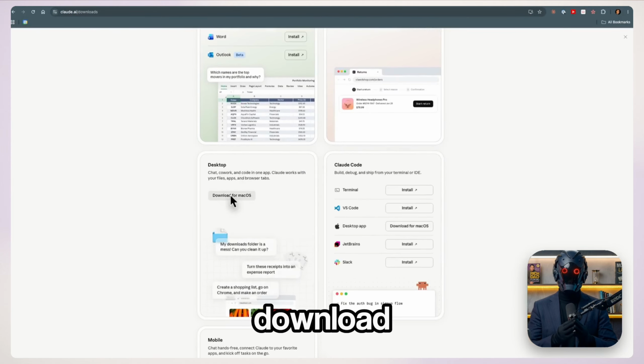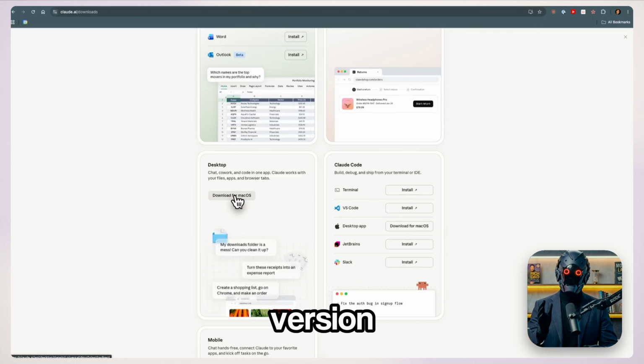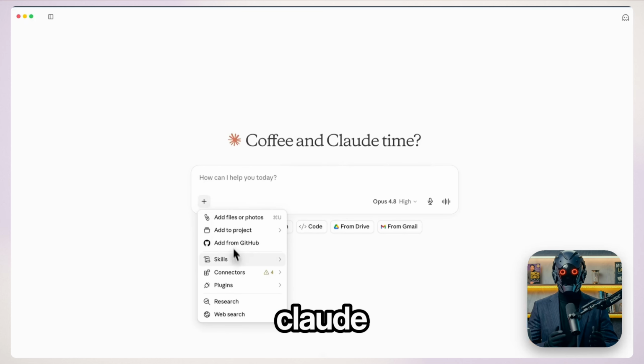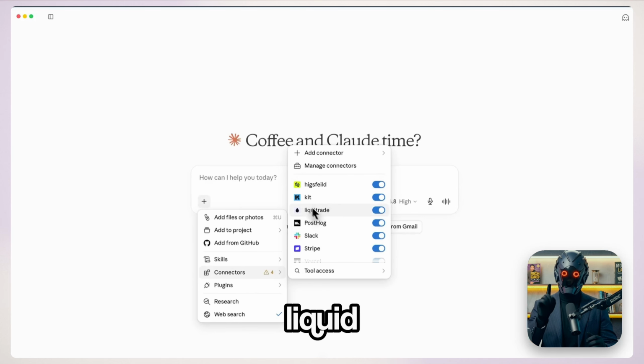Bottom left, download the desktop app. Mac or Windows, doesn't matter, just make sure your computer's updated to the latest version first, or the connector install can fail partway through. Once that's installed, we need to give Claude access to actually place trades. That's done through a tool called Liquid Trade.